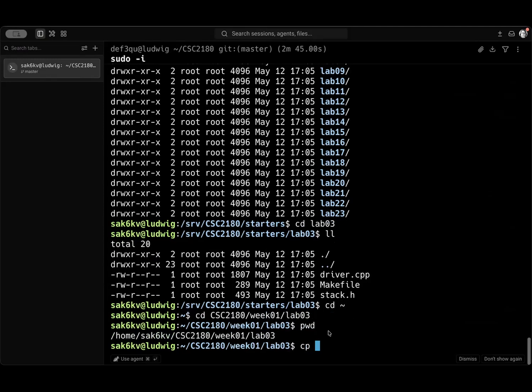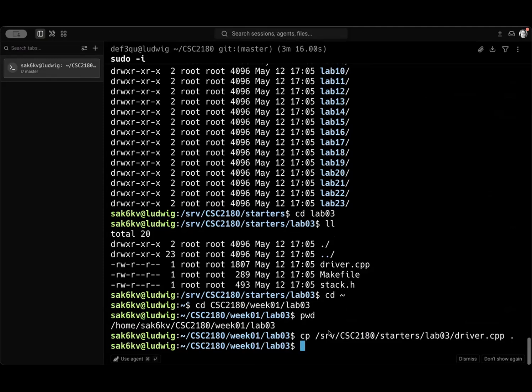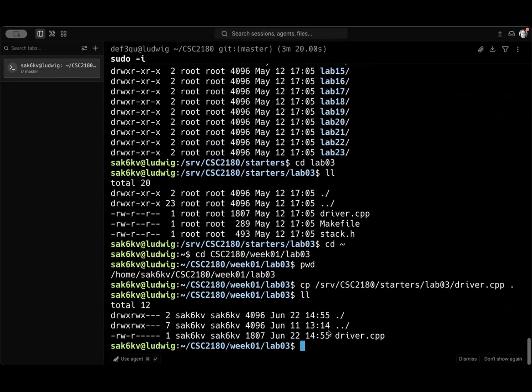I would now do a copy. Okay, a copy from slash srv slash csc 2180 slash starters, okay, and then it would be lab 03, okay, and I would copy the files that I want, whatever the name would be. So like driver.cpp, and then important, you put a space and then put a period, okay, and if I do that, it doesn't say anything, but that file is now there. Okay, and I have rights to it. Okay, so that's what's important about that.